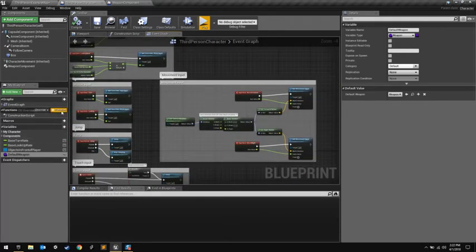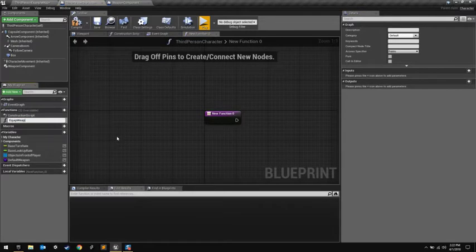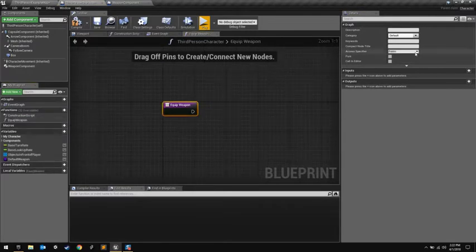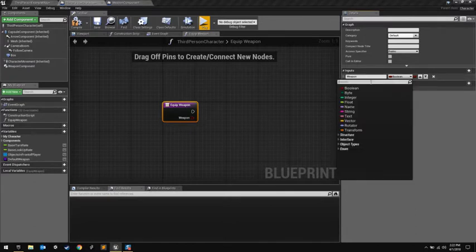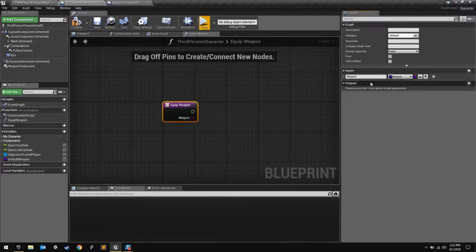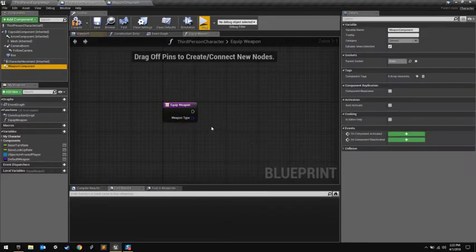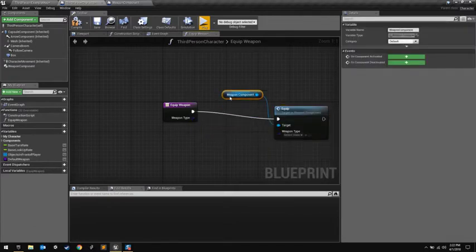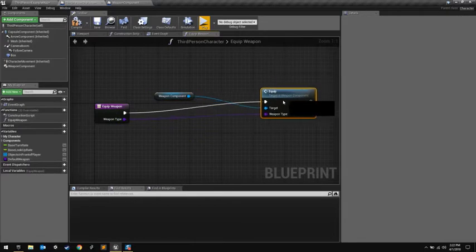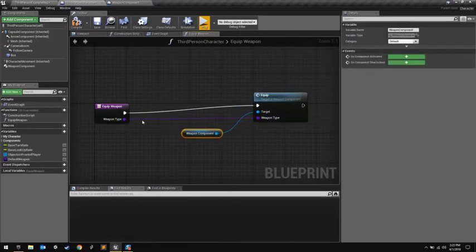In fact, I'm going to make a function in here called equip weapon, and when we call that function, we're going to pass in a type of weapon. Weapon class reference. In fact, I'm going to name this weapon type. So when a weapon type is passed in, we're going to call our weapon component's equip function, and we're just going to pass in the type that we want to equip. Remember, the weapon component is then going to spawn that weapon and then equip it.